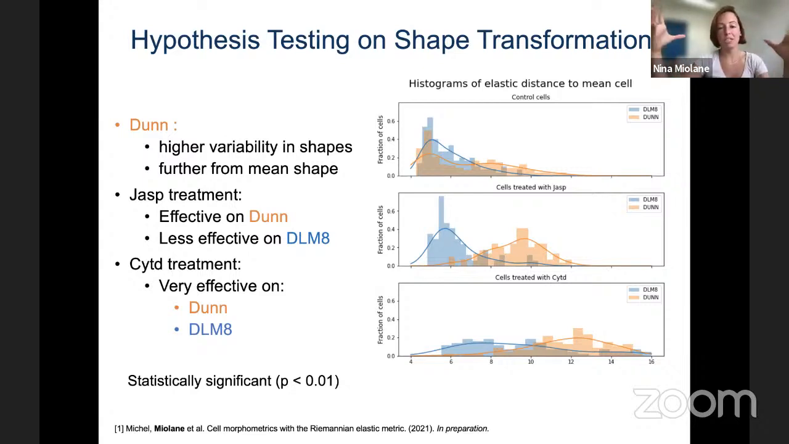The shape transformation is the transformation that takes each cell of the data set to the mean shape, and we look at its magnitude. So these are the histograms that we get. For the control cells, we see that the blue cells are not that far from the mean shape, but the orange class has more variability first, but also is further away from the mean shape.